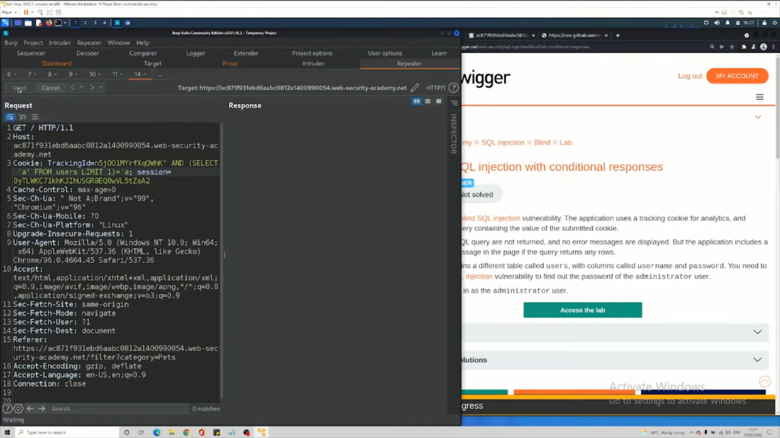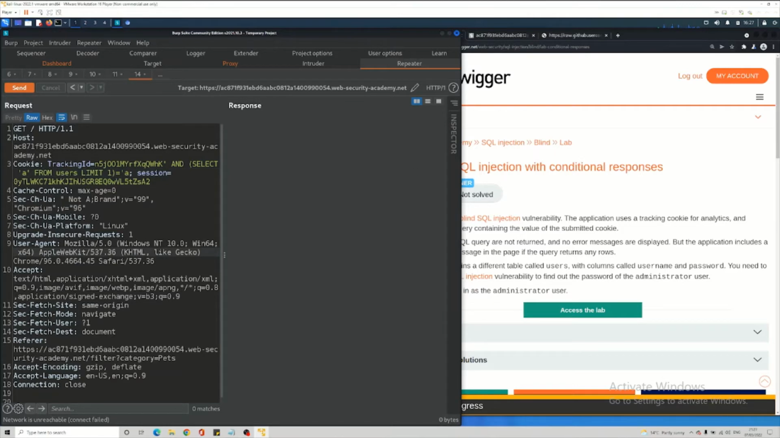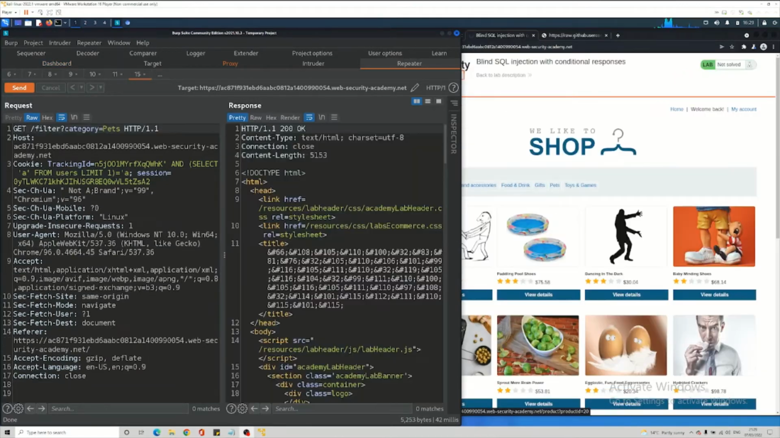which apparently doesn't even send. My network's gone down, bollocks. I'll pause and get this sorted. Hi, so I am back. Yeah, that was the most random thing ever. My Wi-Fi just went off in my house.